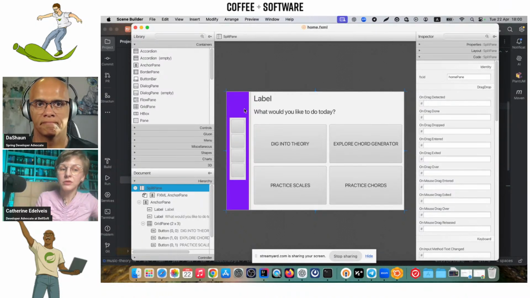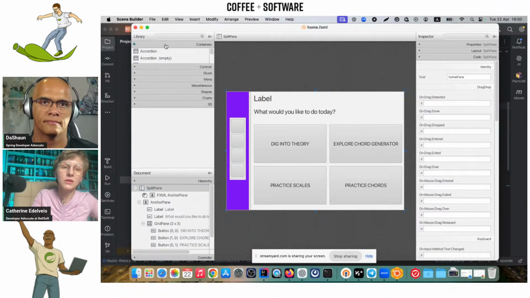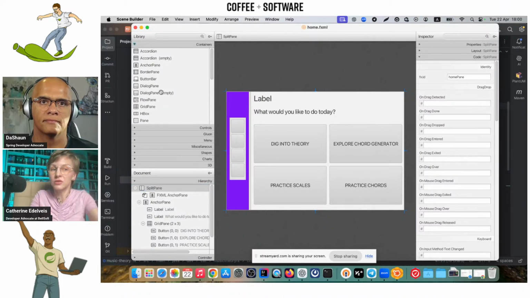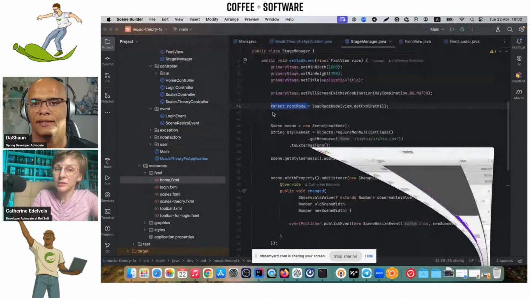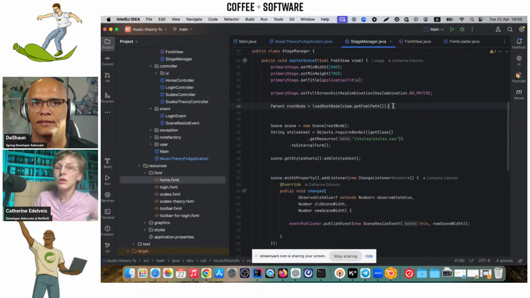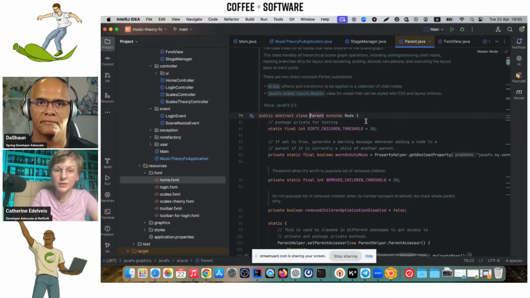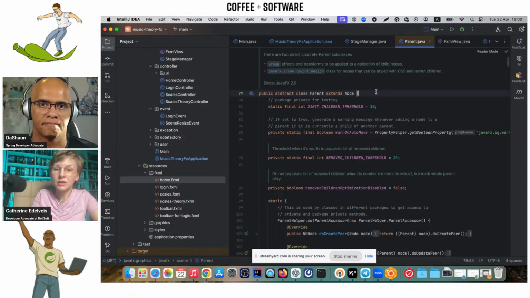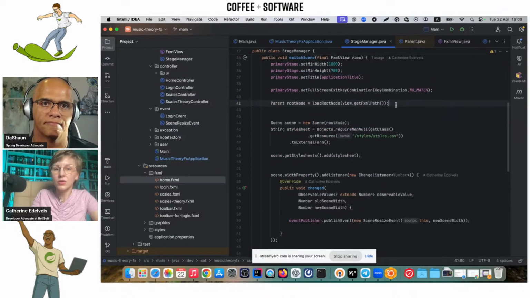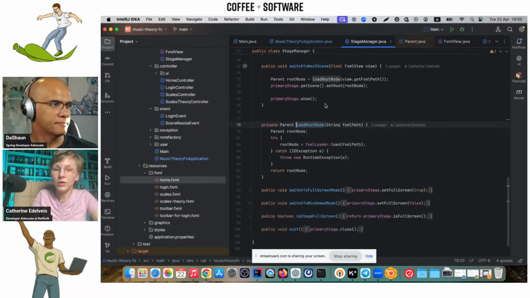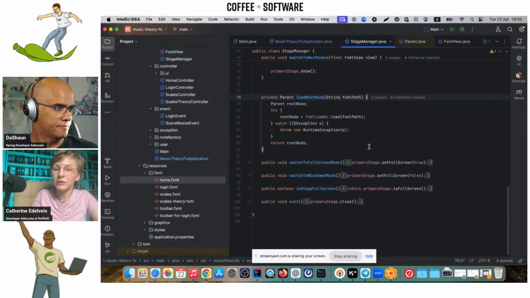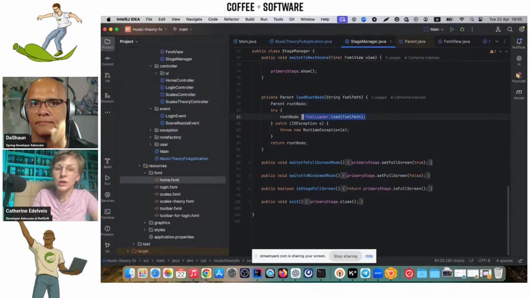But it doesn't actually have to be the split pane. It can be the anchor pane. It can be just the pane. There are lots of containers, so it can be any kind of pane. But the beauty of it here is that the application doesn't have to know about that, right? So we are using Parent, the abstract class for any parent node that we might have. And we are loading the root node from the FXML file that we extracted from the FXML view. We are loading it here.